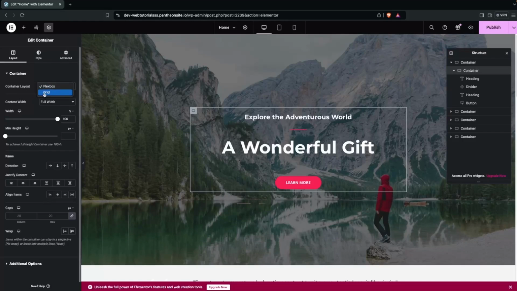So if you want to change this to the grid, you can simply do this. But right now, we're going to go here with the flexbox. And after this, we have the content width. So in the content width, we have two options. The first one is boxed, and the second one is full width. So whichever you want to choose, you can simply do this.